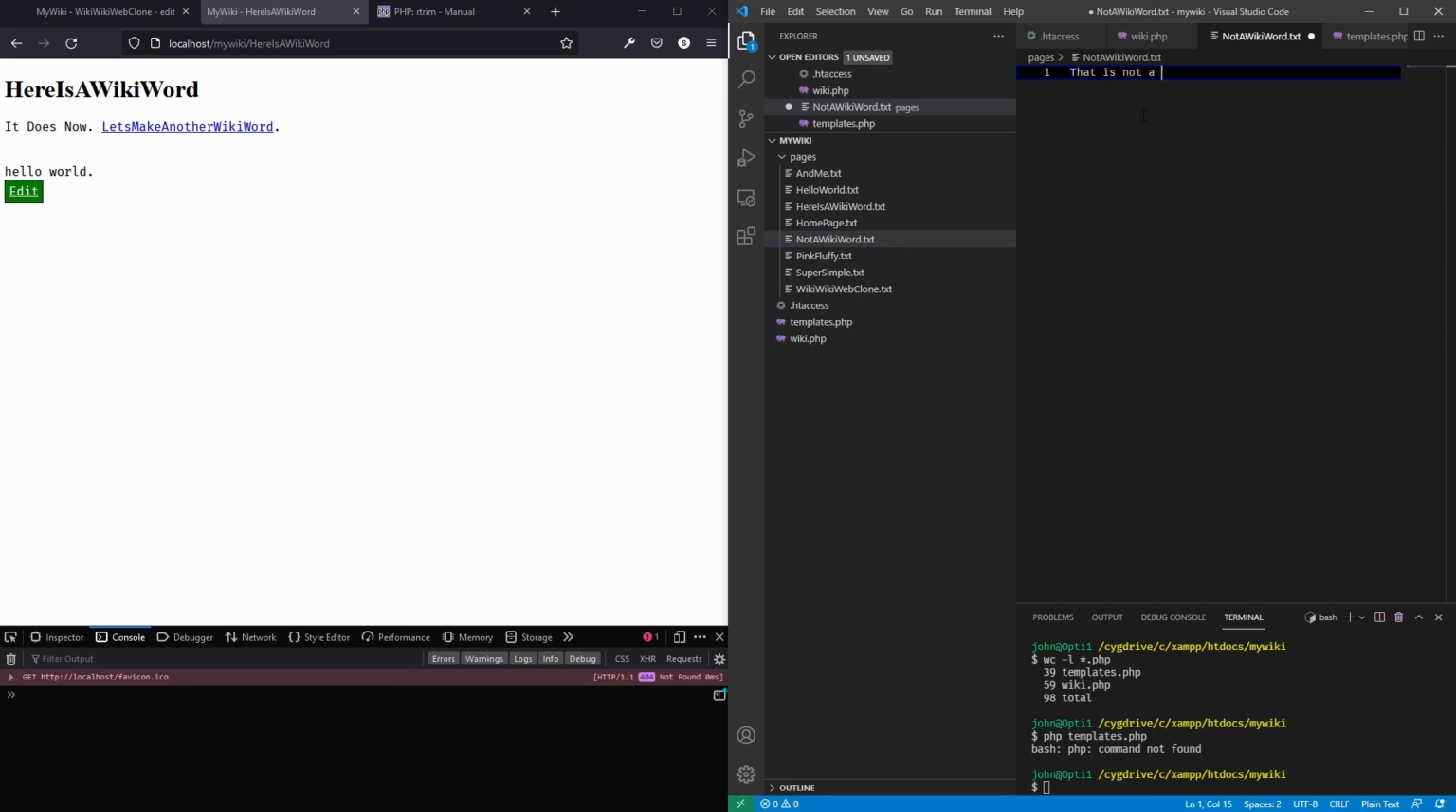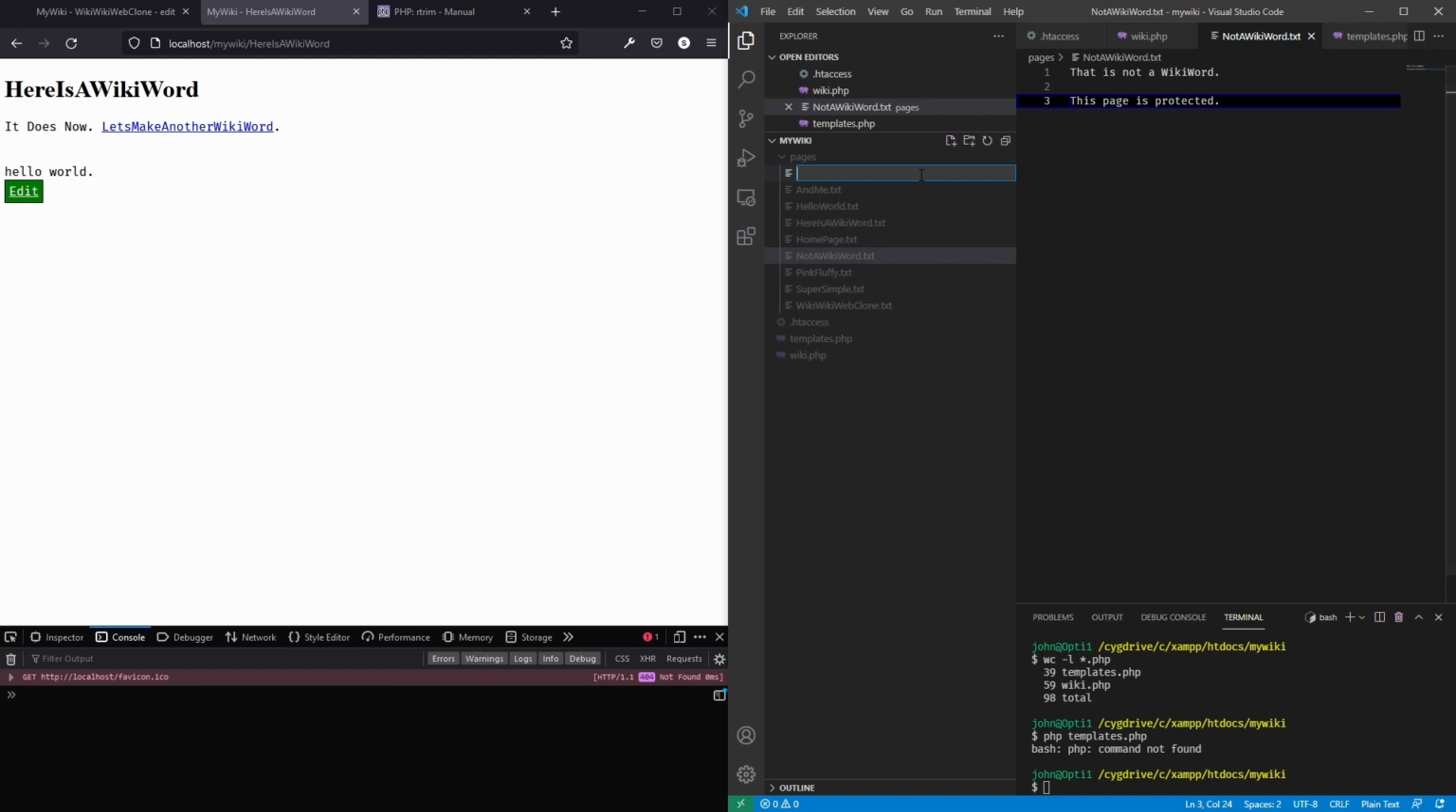That is not a Wiki Word. This page is protected. I'll get to how it's protected. It's quite simple. Another nice thing to use about PHP. And also what I'm going to do is place a total limit on the number of pages available that it can store. Just to show you how that works.